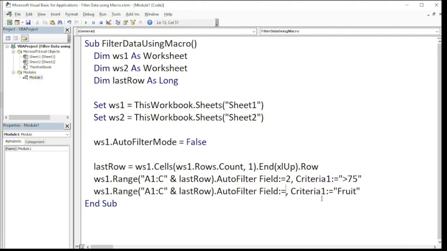This should be field number 3. This is the third column, and in the second column, field 2 criteria 1 is 75, right? And another criteria for the third column is the fruit type, or rather the product type. Okay, that's it, simple as that. Then I'm gonna copy now, because I have already filtered it. I'm gonna copy the filtered data to sheet number 2 by WS again, WS1.